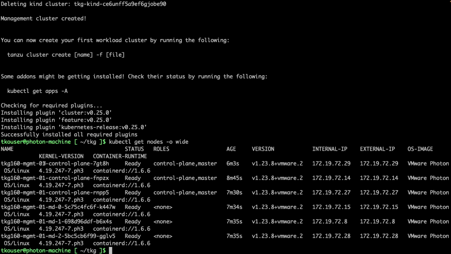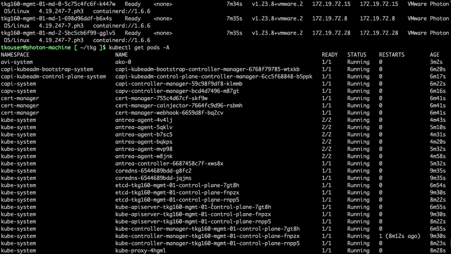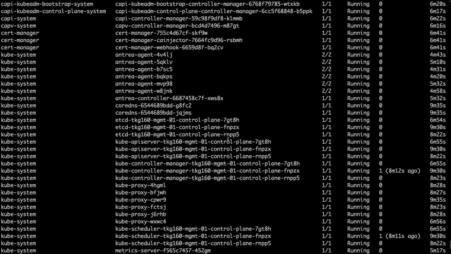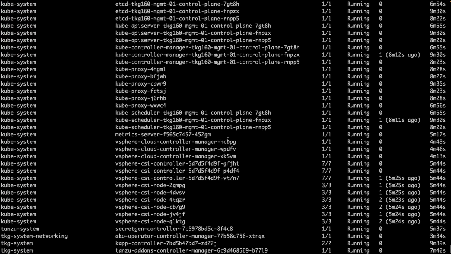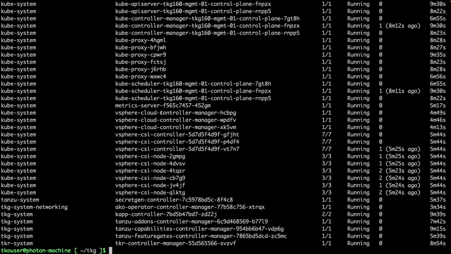So you'll see all of our names are prefixed with that. We can also, if we run a kubectl get pods -A, see all the pods that are running, and you see they're all running correctly, and they've been up for as long as the management cluster has been created. And again, you'll see the AKO operator here, which has been installed because we set that label in the configuration file. So it looks like our management cluster has been deployed successfully.